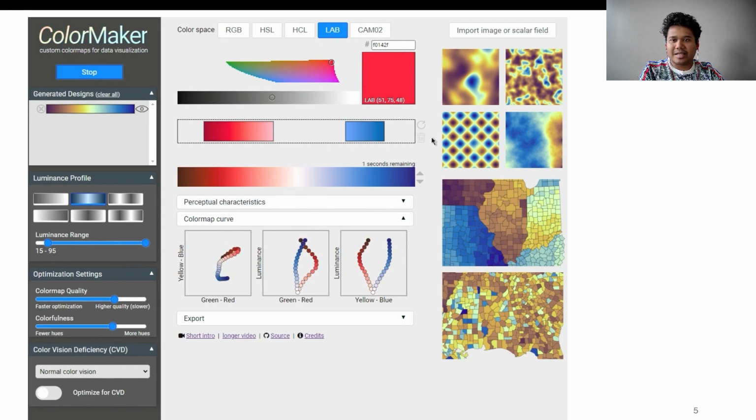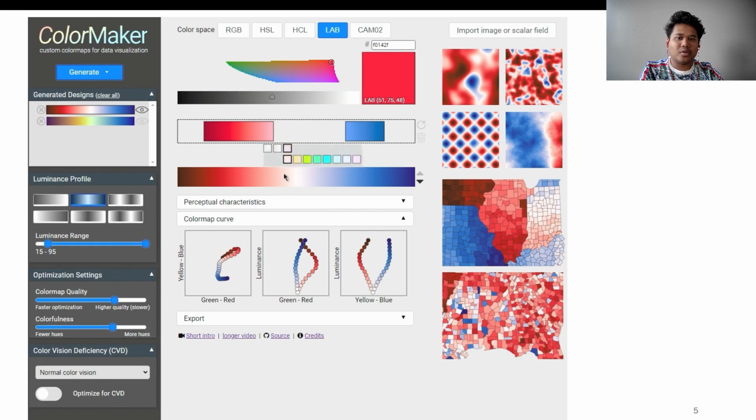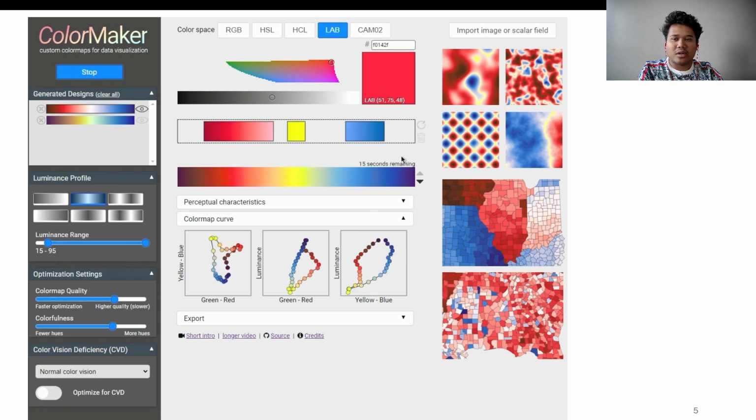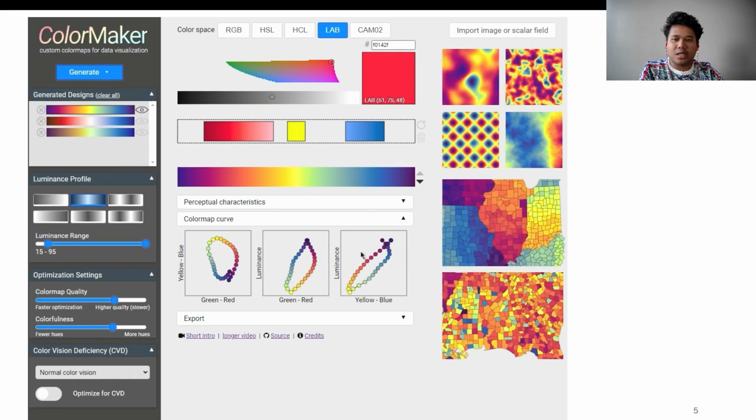The interface gives color suggestions when users hover over the color map, which users can use to quickly add new colors. As you can see, the yellow color is added, which the algorithm accepts to generate a new solution. Similarly, users can use the color map curves provided to select a specific color by moving the beads in the color space. This gives more control to the user to adjust the color map.